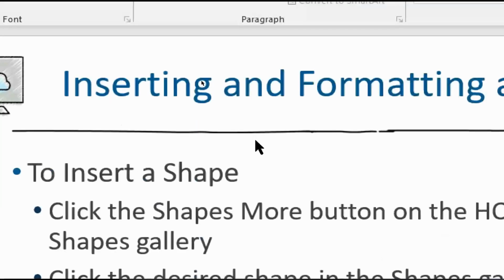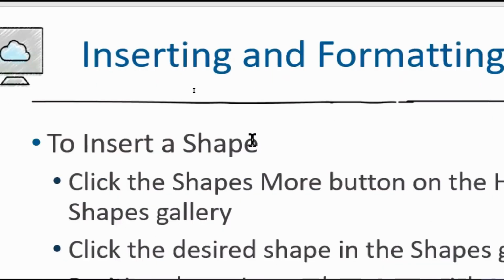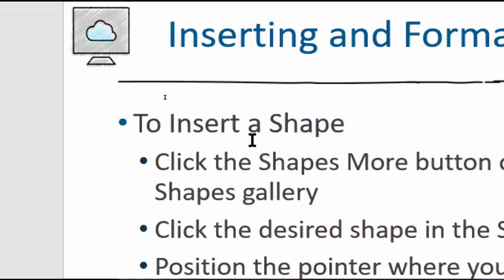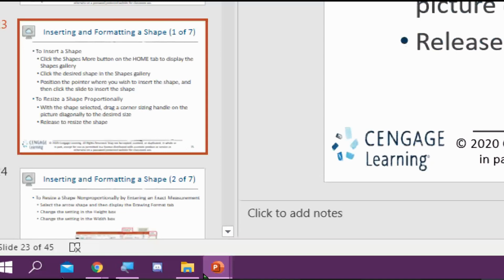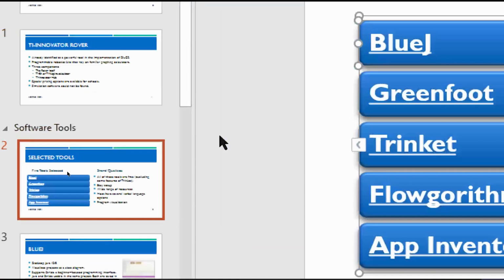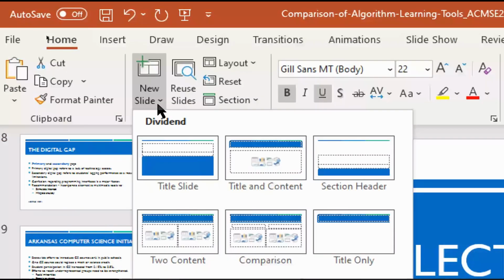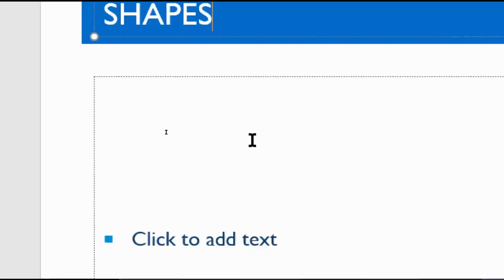Inserting a shape. If I remember right, the rest of this module is just on shapes. So let's create a new slide, just one to insert some generic text and such into. Let's do a title and content. Called shapes. It's our cursor in here.